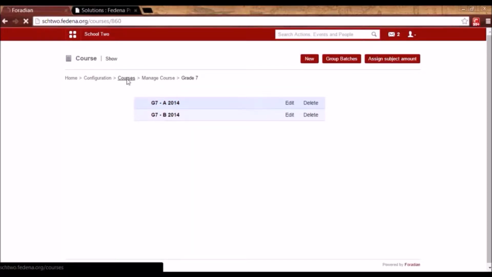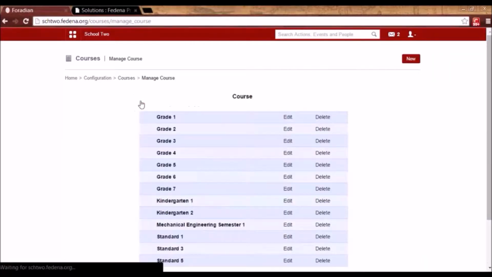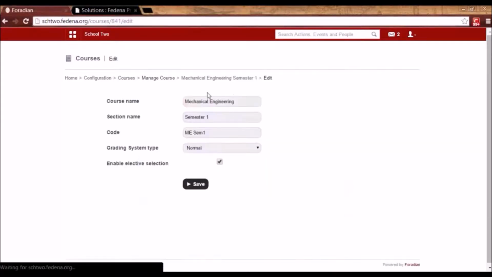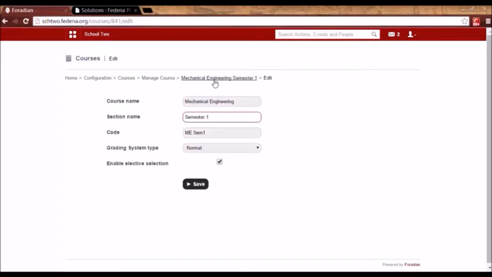Now for a university also, I have an example here, which is Mechanical Engineering Semester 1. So what I've done here is I've given the section name as Semester 1. Unlike schools. In school, you do not have to mention any section name. In case of universities, you can use section name to define semesters. So once you've done this, you can have batches inside this course.